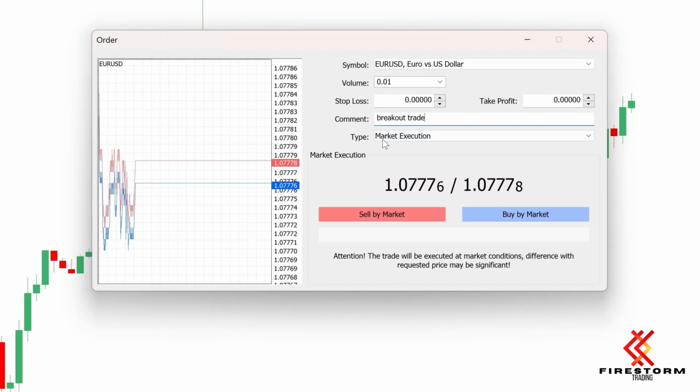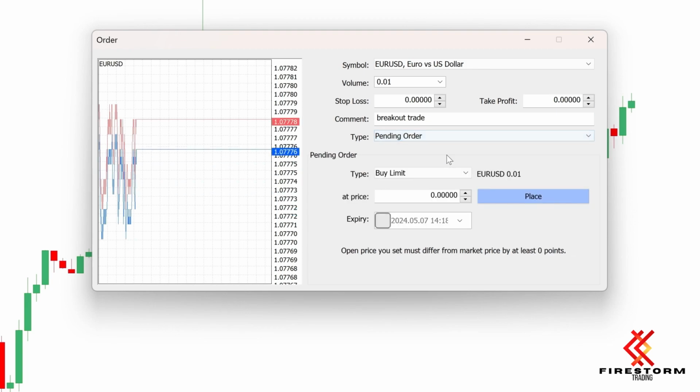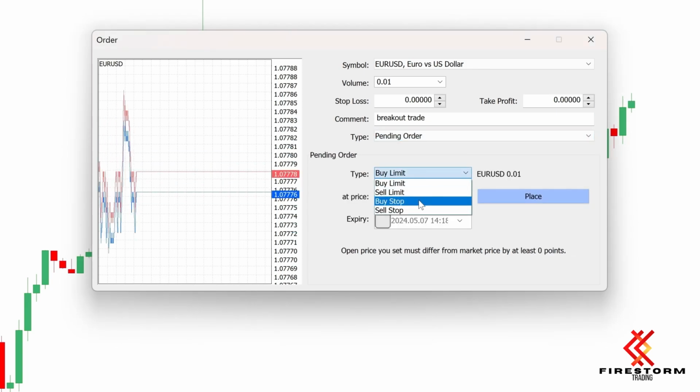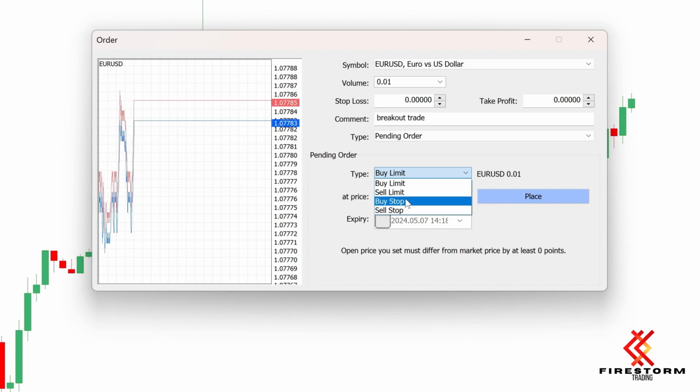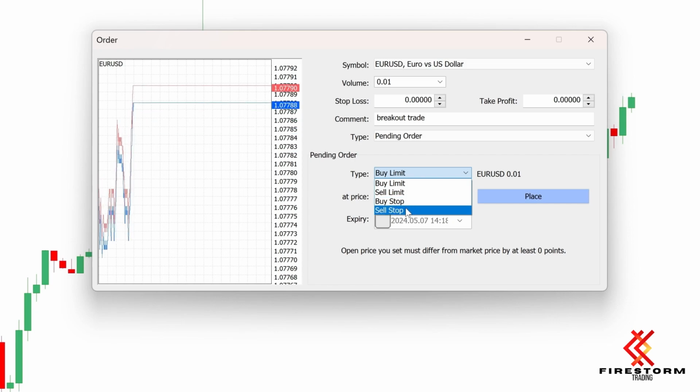For order types, you're likely to use pending orders. Typically, this involves setting buy stops or sell stops if you're following our signals suggestions. A buy stop executes a purchase when the price rises to a certain level, indicating an upward breakout. Conversely, a sell stop triggers a sale when the price falls to a specified level, suggesting a downward breakout.